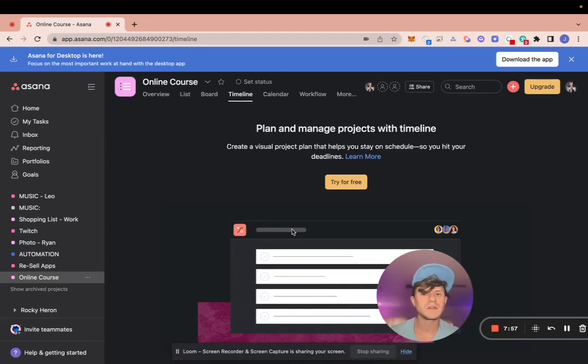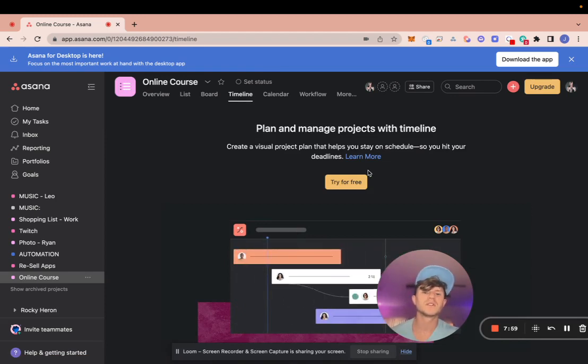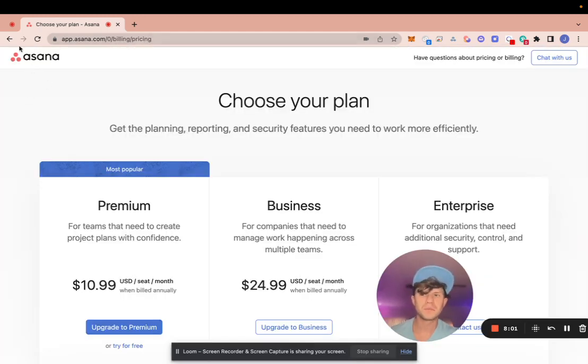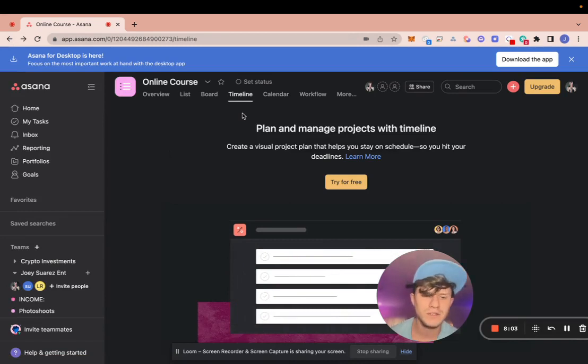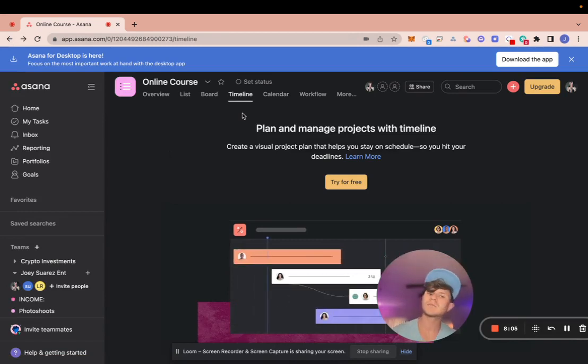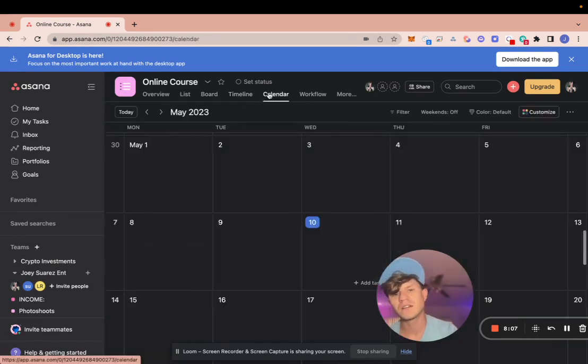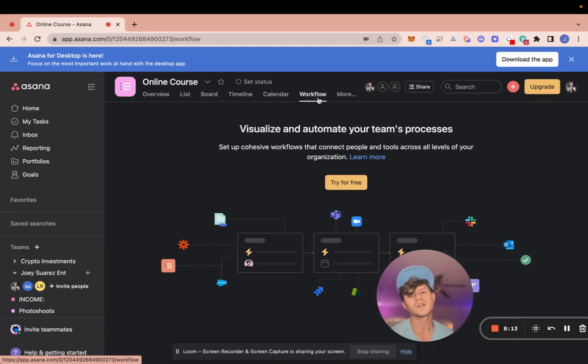Of course, there's a timeline, where it would show you, I'm sure it's telling me I'd have to pay, but we're not paying for this. We don't need to. But it will give you a nice little timeline of what's coming up and what has been done. Calendar view, I think that's self-explanatory. And then, of course, you have this beautiful little workflow area, which allows you to automate your team's process.